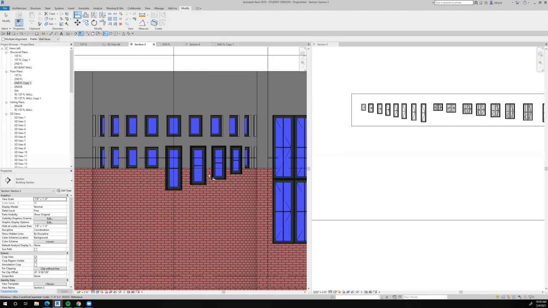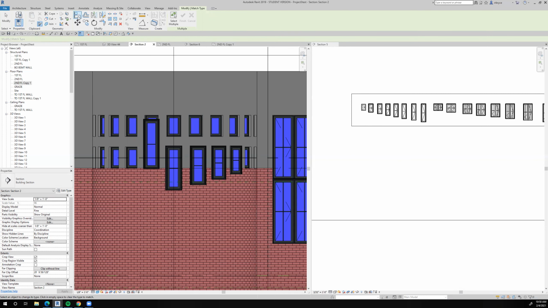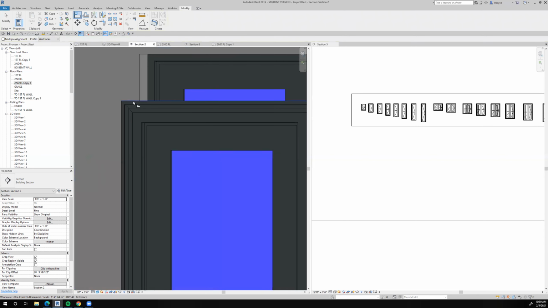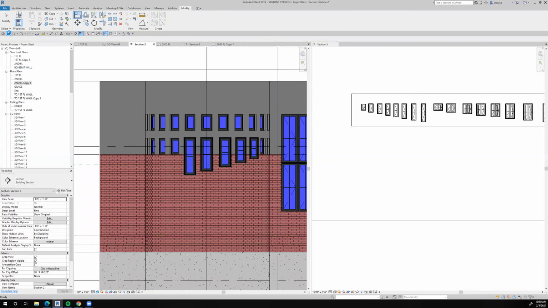So it's same 1, 2, 3, 4. So now I need the 5th window. So I'll click modify to get rid of a command. I want to make this window. All right, so I'm going to say match properties, same 1, 2, 3, 4, 5. And then I'll come over here and click on this window. So it's not only going to be expensive in terms of purchasing windows, but it's going to be even more expensive because I'm sure they're not going to be standard window sizes.